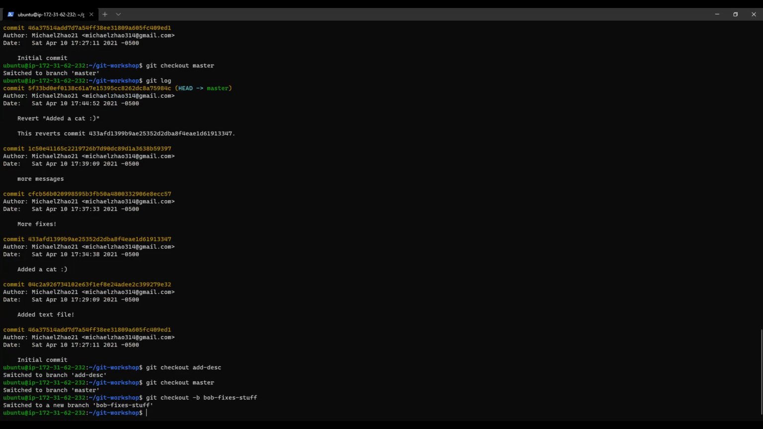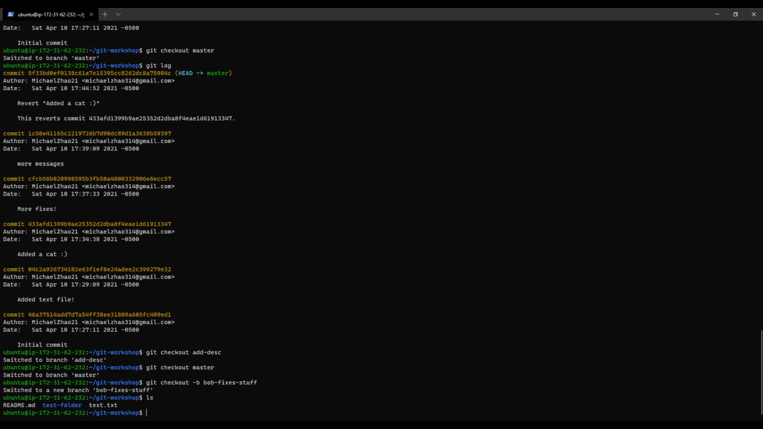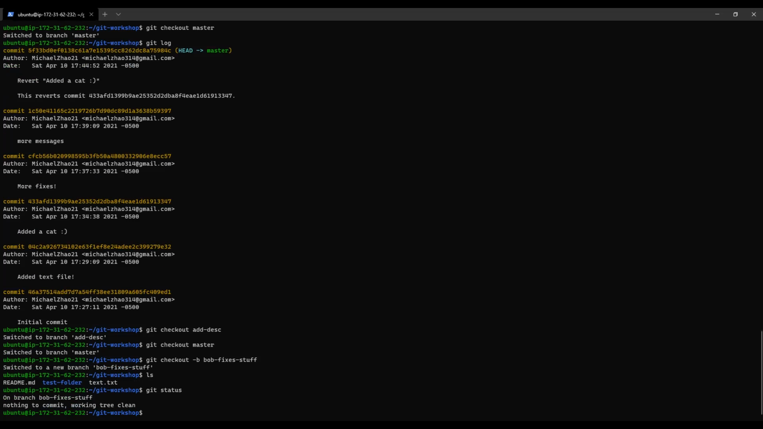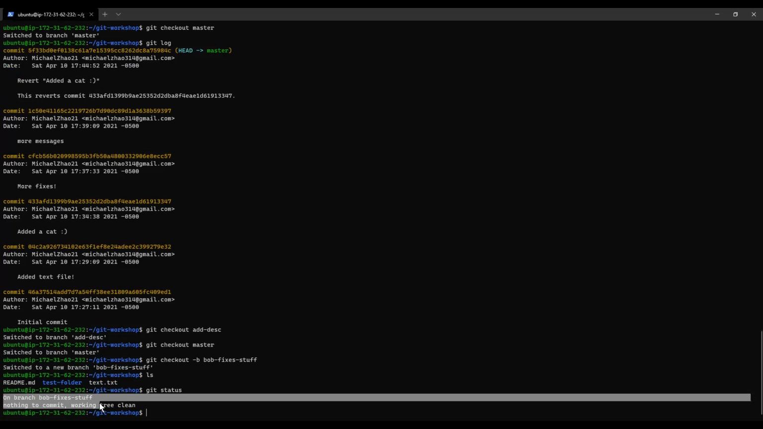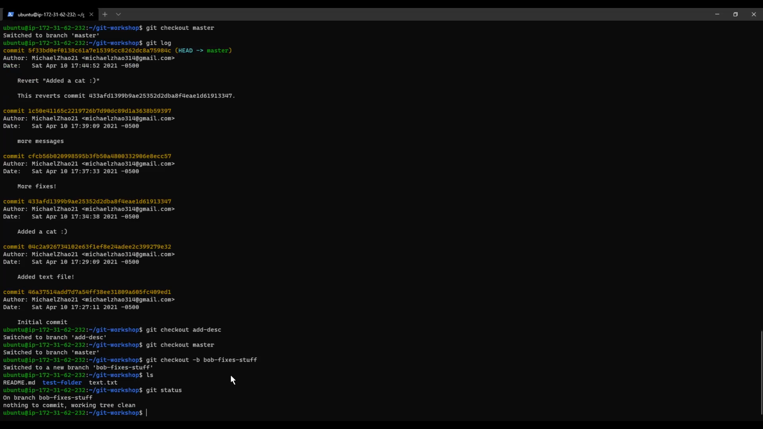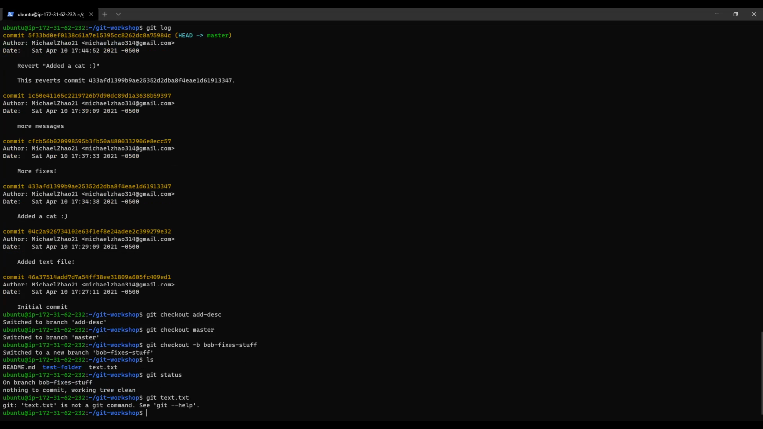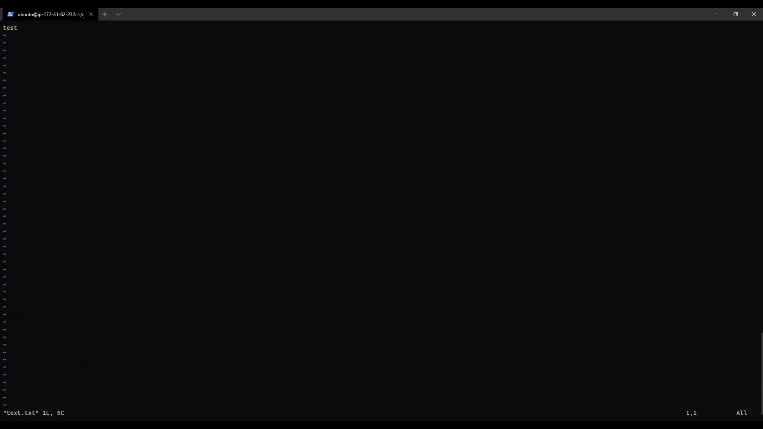Let's say you have a coworker who just comes in and decides, hey, I want to fix things, without realizing that I'm already changing text.txt. Actually, you want to check git status first. It tells you what branch you're on, nothing to commit, working tree clean, which is good because that means you don't have any random edits floating around. Also, I'm using Vim, this text editor. Let's say Bob was here, because he's not that helpful.